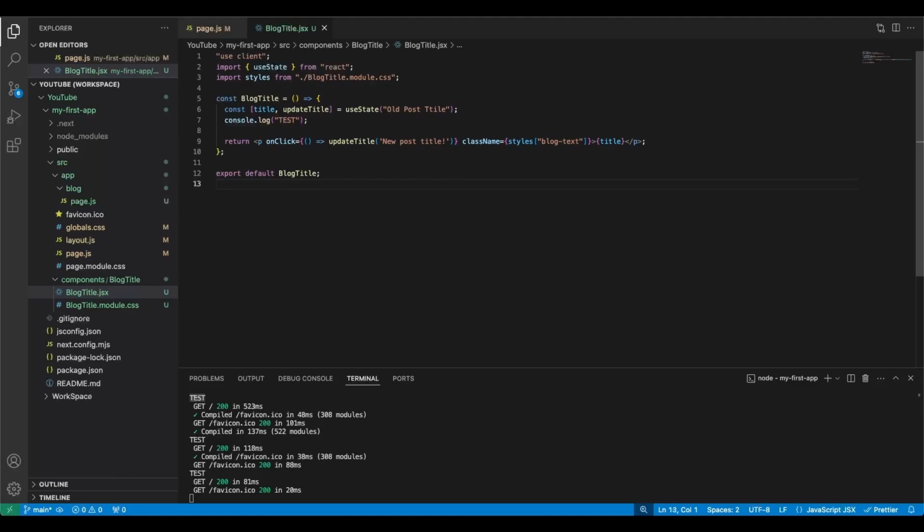We will learn about static and dynamic rendering and generation in a detailed video later on, but for now, this is it for server-side and client-side components.